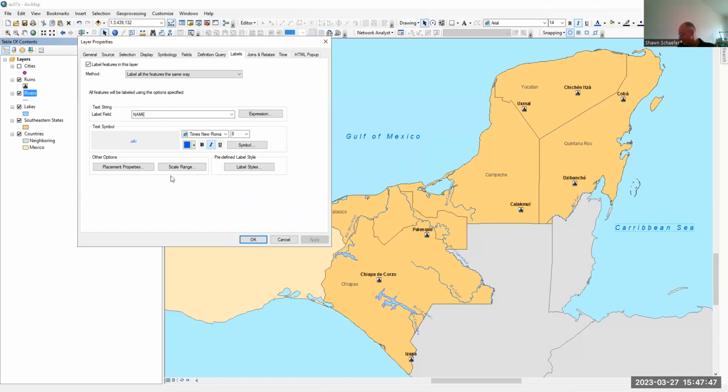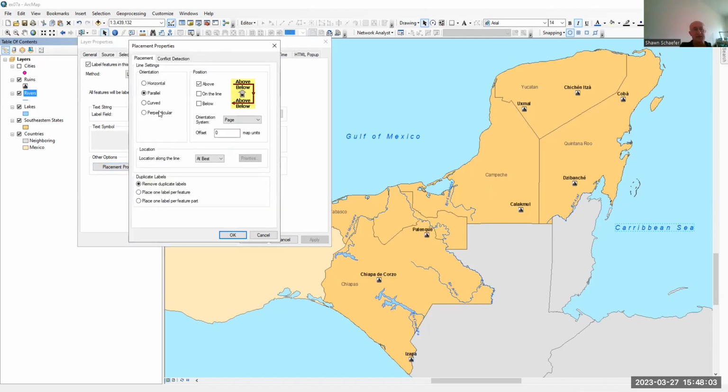Now we can also change these priorities. I'm going to make them bold. And now I think that looks good. And we can also change the placement properties on this one. And when you get the placement properties here, you're going to notice it looks a little different. And that's because the rivers are line features. They're not point features. So we have different options for the position.